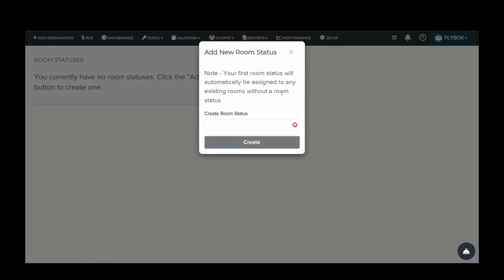These are totally customizable, and whichever one you create first, there is a little note here. The first one will be automatically assigned to any existing rooms that do not have a room status, which of course none of them will have room statuses first. This will be considered your default room status. You can always change what your default room status is down the line. However, changing the default room status later will not automatically update all of your rooms to be that status. So just something to keep in mind.